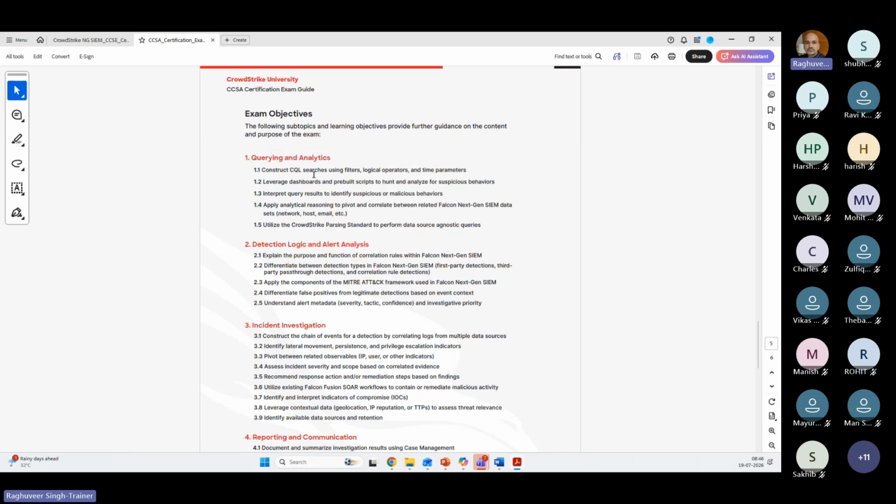Over here, we will learn how to construct SQL searches using the various filters which are available, logical operators, as well as time parameters. We will leverage dashboards and pre-built scripts to hunt and analyze for suspicious behaviors, and interpret query results to identify suspicious or malicious behaviors. So you are getting into the depth of querying and analysis, using more CQL, CrowdStrike Query Language.